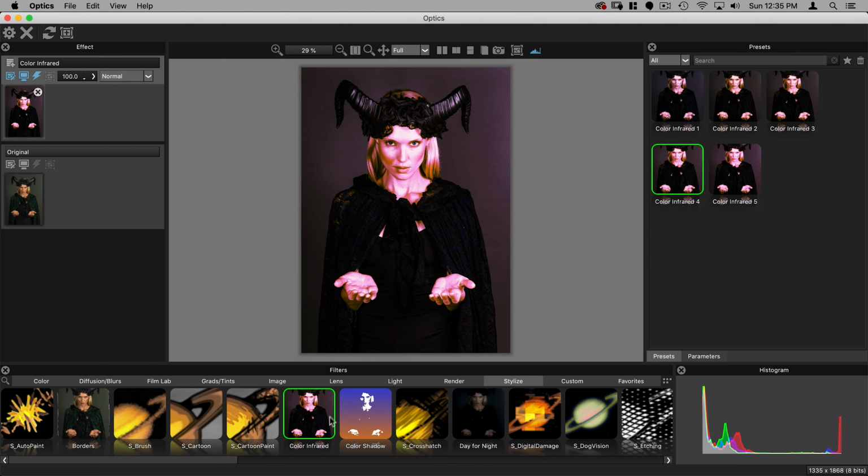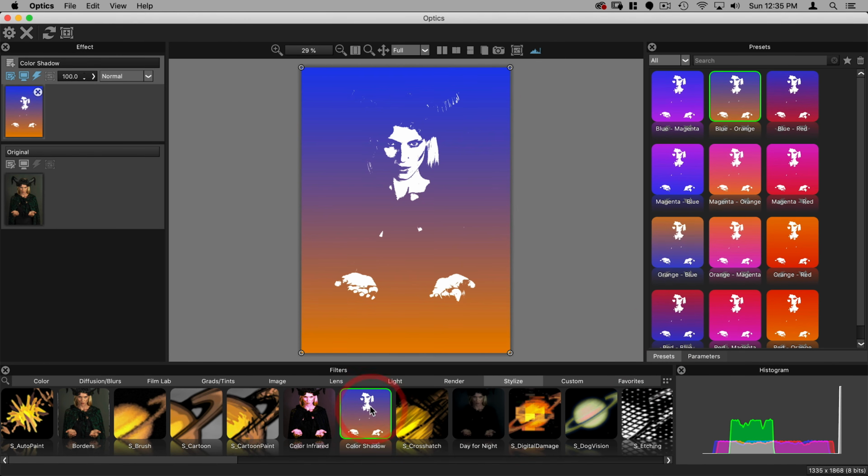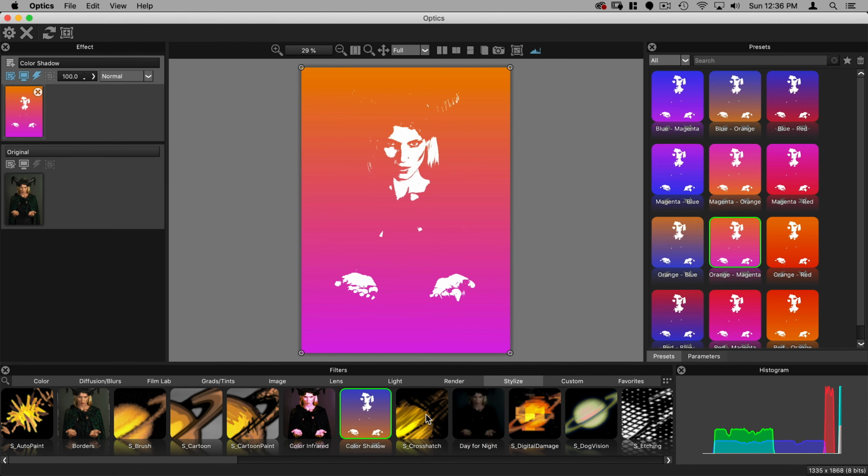Next one is color infrared. This is basically switching up some of your channels. So similar to a channel mixer, you can adjust contrast, hue, and then the blue and the magenta. All right, next we have color shadow, and this obviously creates a threshold of your image and then screens it on top of a gradient. Personally, I would just do that in Photoshop. I don't need a filter to do that for me.